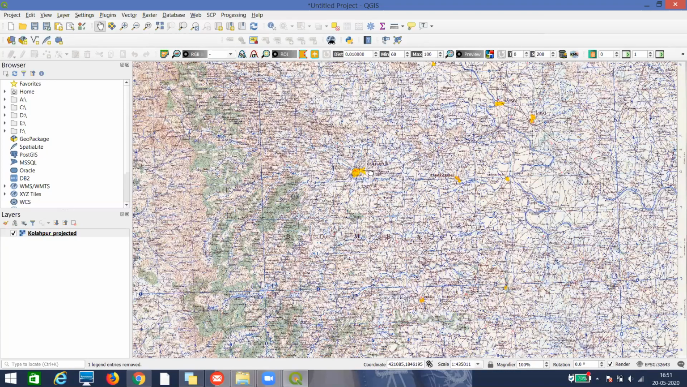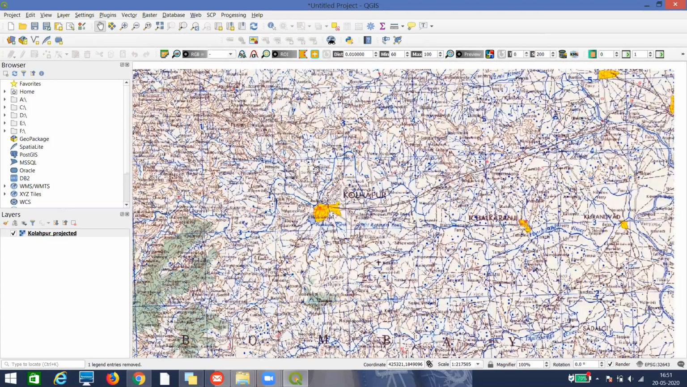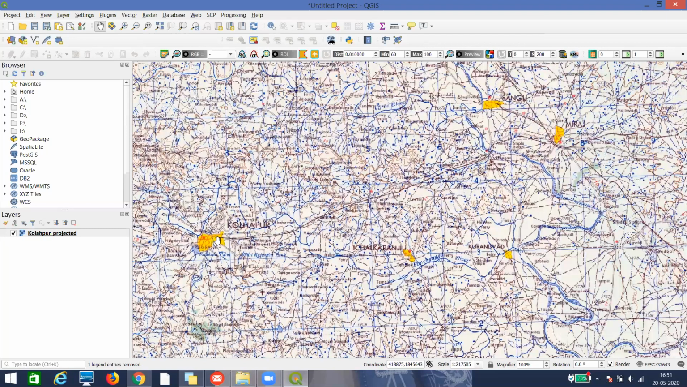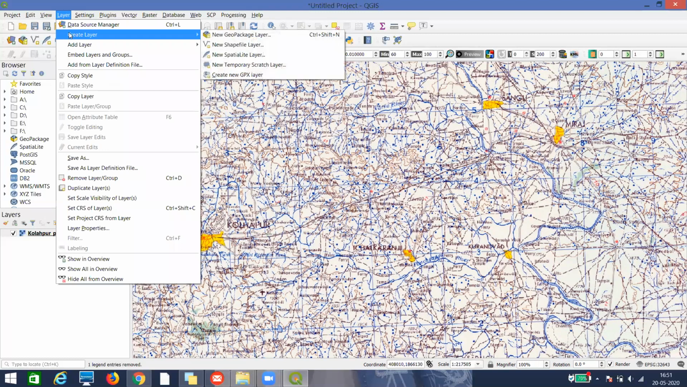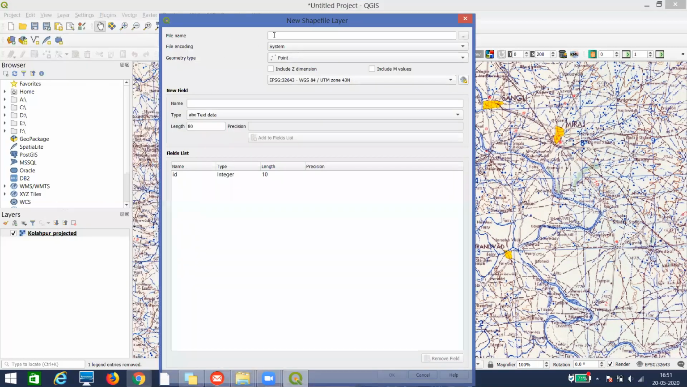First I'll show you how to draw points. I'll deal with Kolhapur, Sangli, Miraj, so I'll be creating points for these. Here again, I have to go to layer, create layer, and we'll be creating a new shapefile. The first thing they'll ask for is a name. I'll give KOL point. By default it's coming as points. Your projection is also showing UTM zone 43.